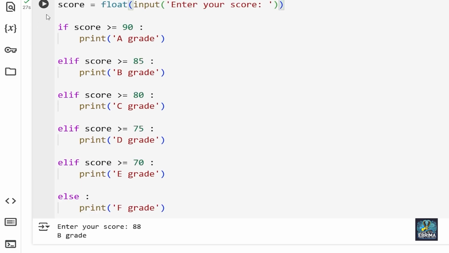So let's go ahead and ask another user to enter a score. Now I'm going to input, let's say, 73. Now let's come here and check. Is 73 greater or equal to 90? False. Now it comes to this one here. Is 73 greater or equal to 85? False. So now it comes here.